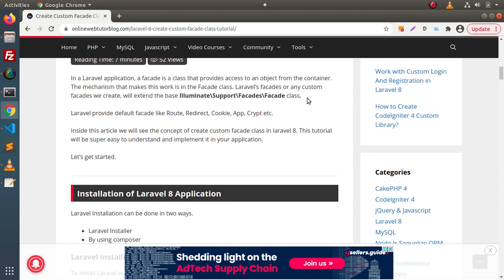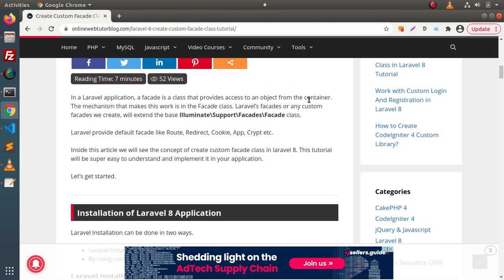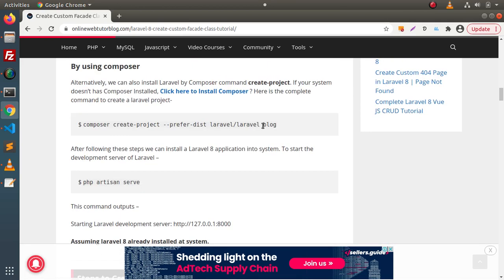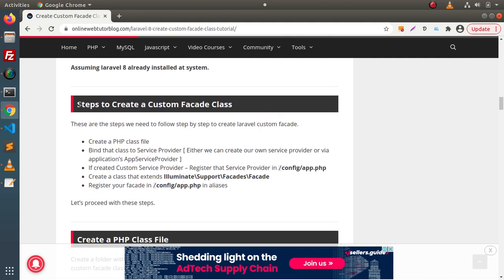If we want to create any custom facade class, we need to extend the base class Facade from Illuminate\Support\Facades. Before creating any custom facade, we have to follow some steps. First, we need to create a PHP file. Next we need to bind this PHP class file. It means inside that PHP file we can create our own classes, and we need to bind that class inside our service provider.